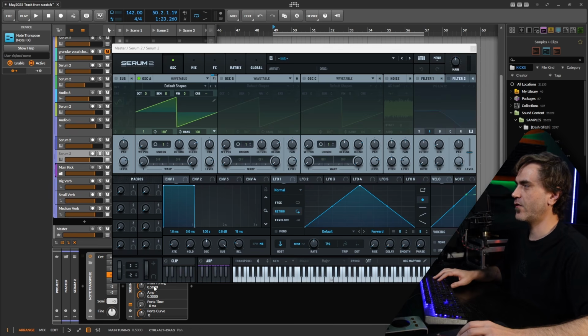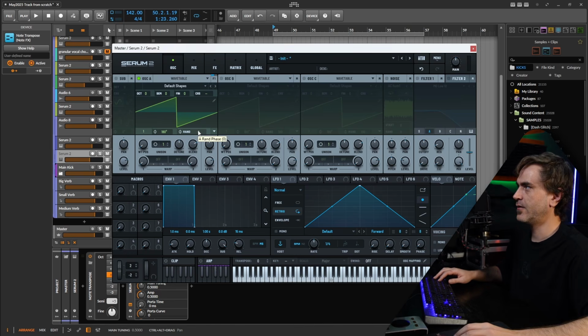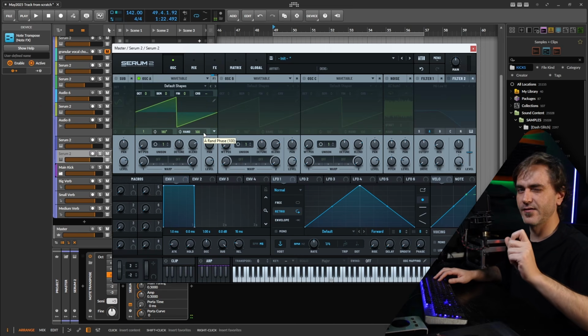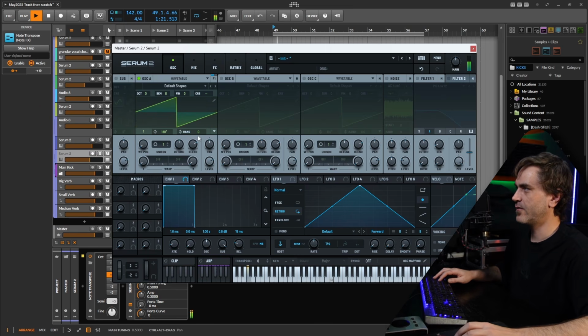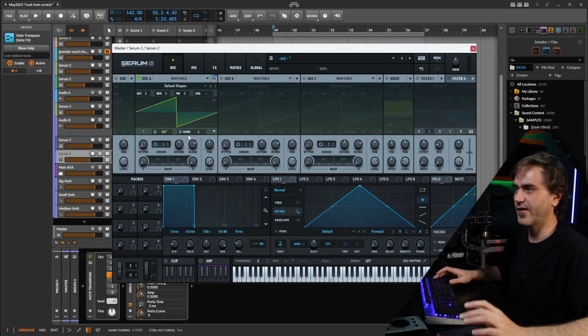So first things first, I want to turn the phase randomization of the oscillator off, or to 0. And so now every time the note is triggered, it's going to be identical. Here, if this is on 100%, you can hear the notes aren't exactly the same. At 0, you notice that the notes are the same.